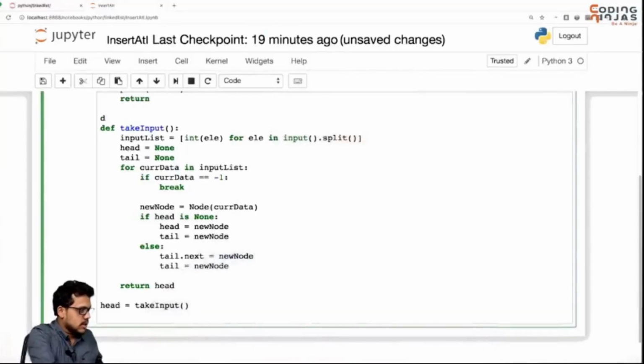Hi, so in this session we are going to code the question, that is insert at ith position iteratively. So we have already discussed the approach. Let's try to code it down and let's implement the function. That is, our function is insert at the ith position.